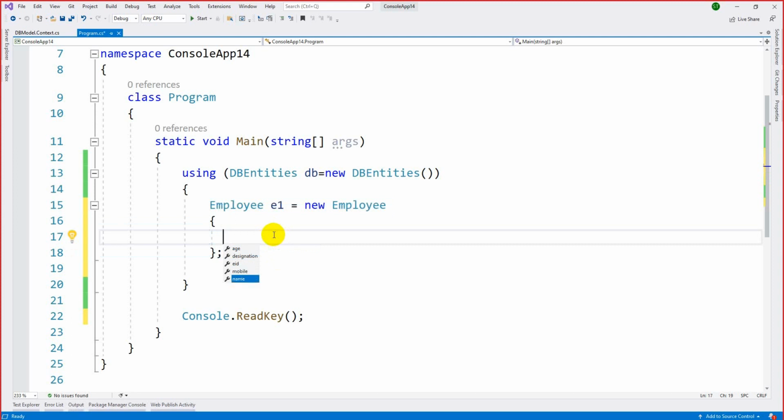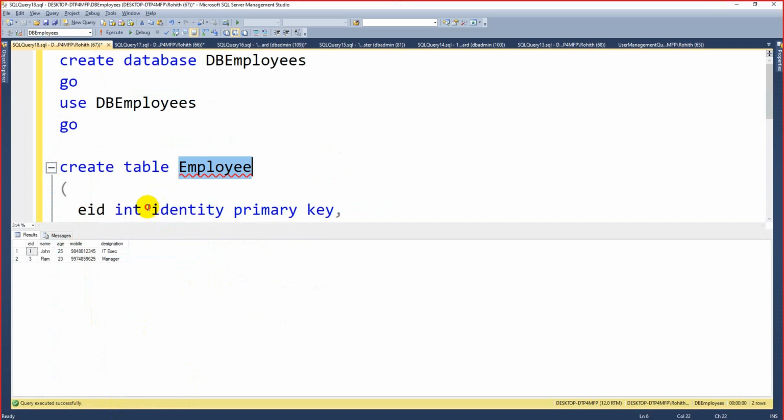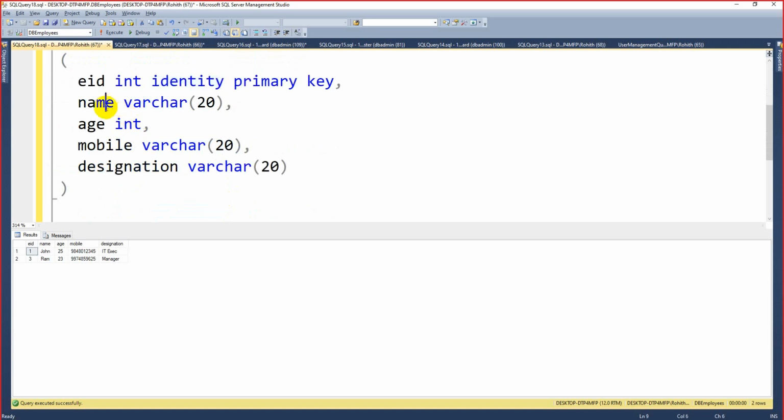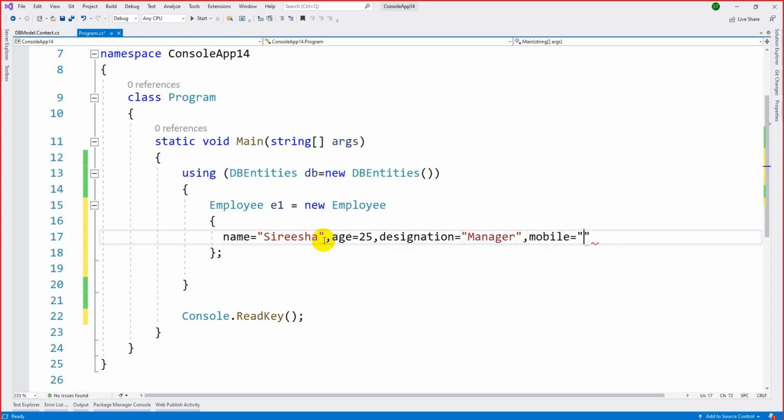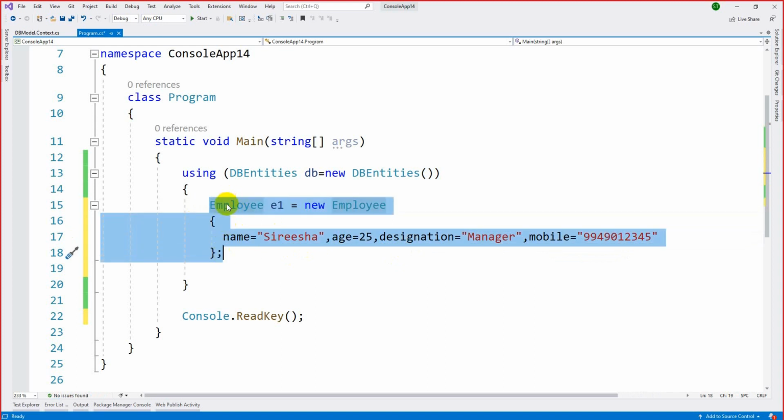Here you need to load the values, but you need not load the EID value, because EID is an identity column. Whether it is front end or back end, you cannot disturb that identity column. You can insert only name, age, mobile and designation. So name is equal to some value, age, designation, and mobile number. You are going to load data into the model class object.